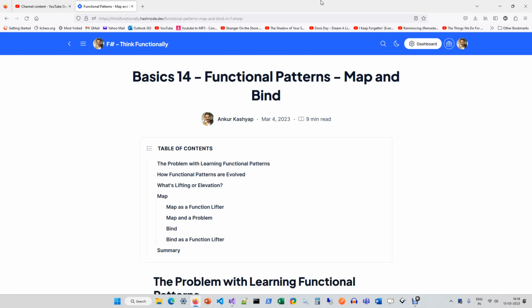Welcome back, everyone. This is the first video about functional patterns, and today I'll cover map and bind.